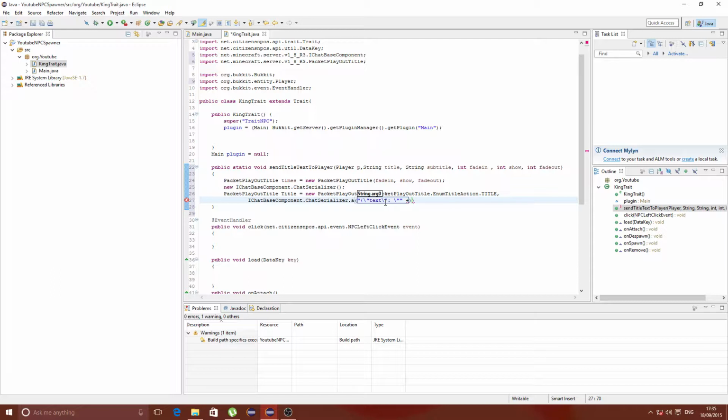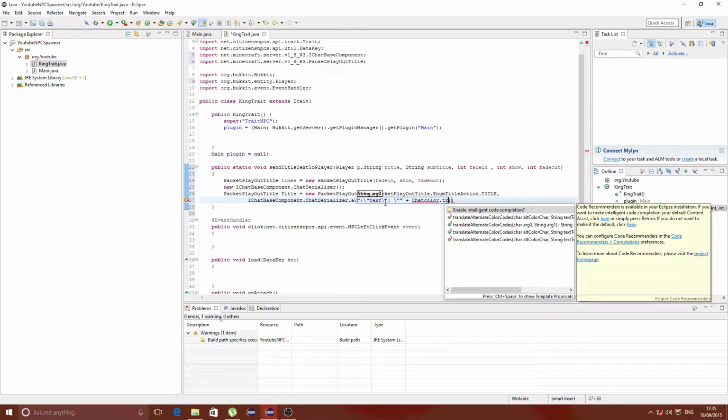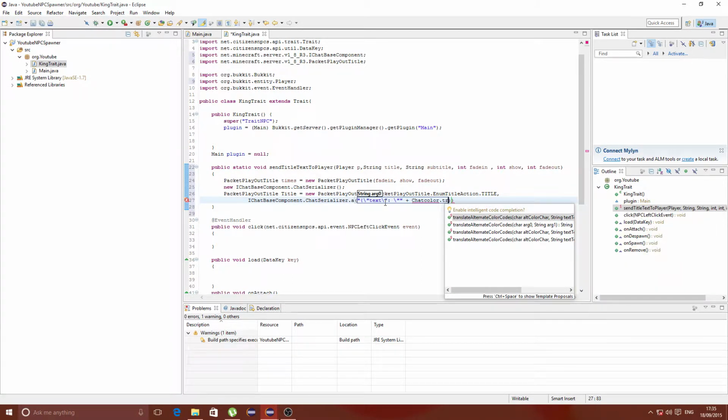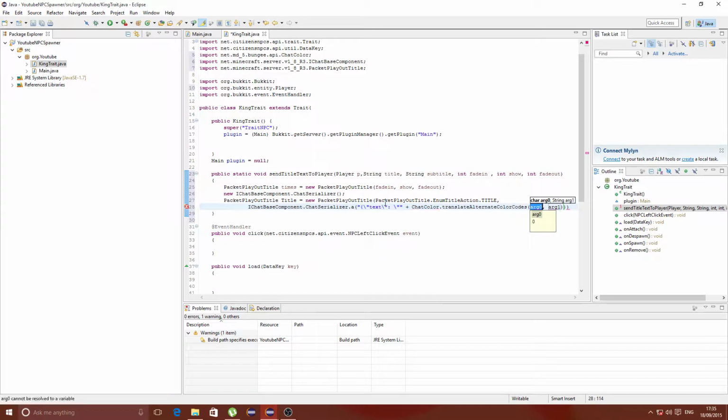So once you've done that at the start, you used to have to add a certain type of color. So we've got ChatColor, and it's going to translateAlternateColorCodes, and we're going to be using this one. It takes in a character and a string. To get the character, we're just going to put in this and an ampersand key. So an AND key, not an @ key. And the string we're going to put in is the title that we get from up here.